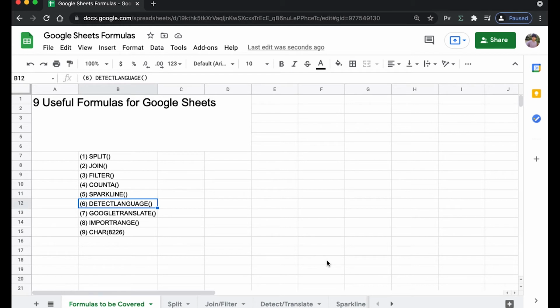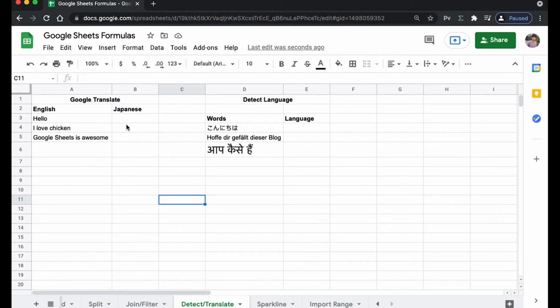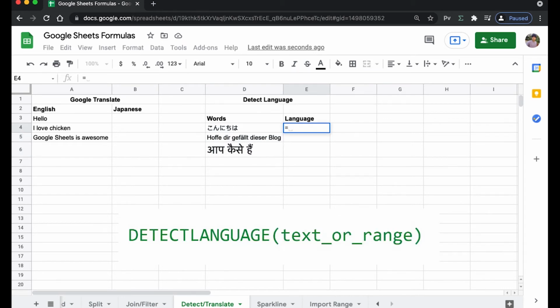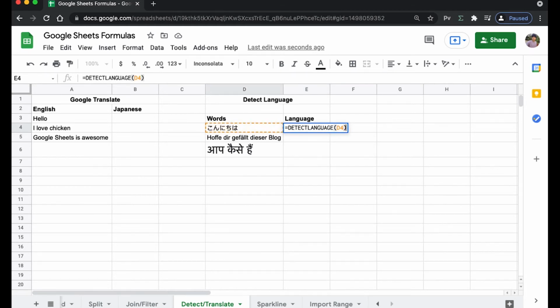The next formula is DETECTLANGUAGE. The DETECTLANGUAGE formula identifies the language used in a specified range or a specified cell. So here we have some words in different languages and we want to detect the language. To do that, we'll just write equal to and type in the DETECTLANGUAGE formula, select the cell, close the bracket and hit enter. And you can see JA, that is Japanese.